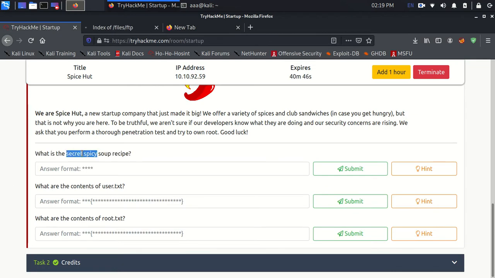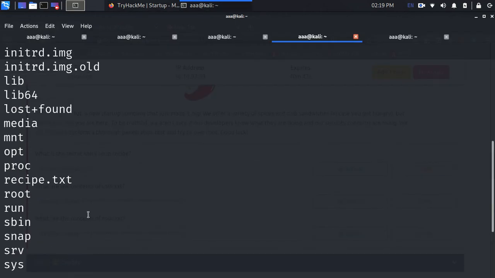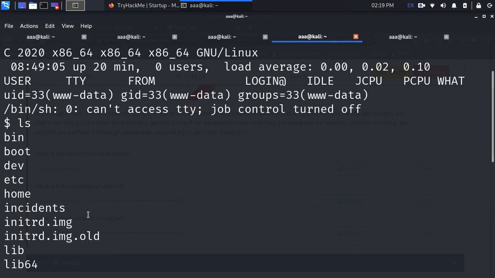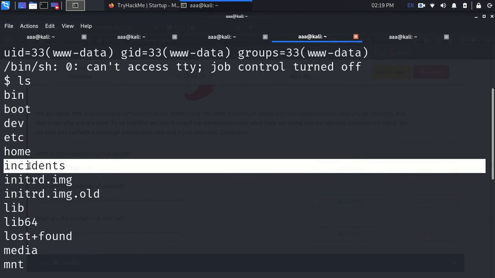As for the contents of user.txt, let's do that. Let's see. Okay, there is a folder named incidents which I have never heard of before, so let's go there.